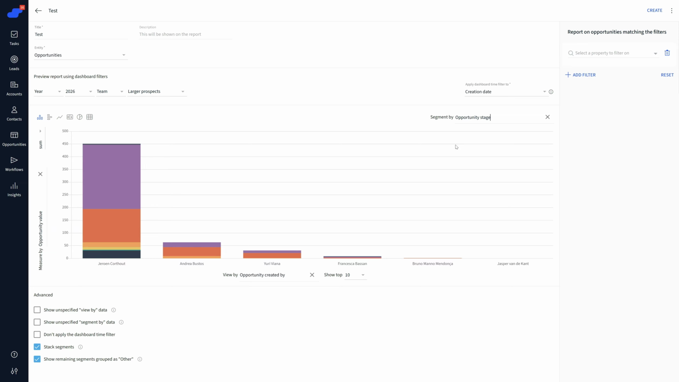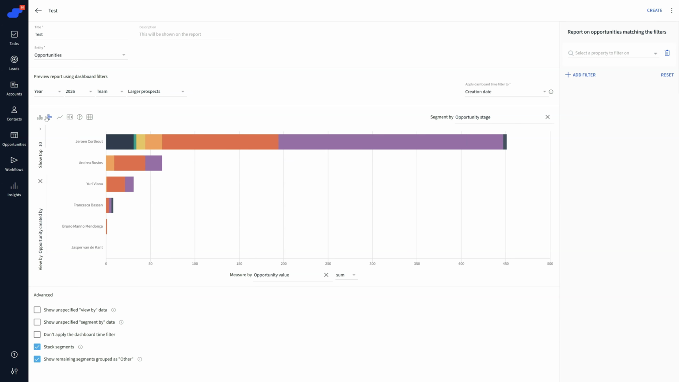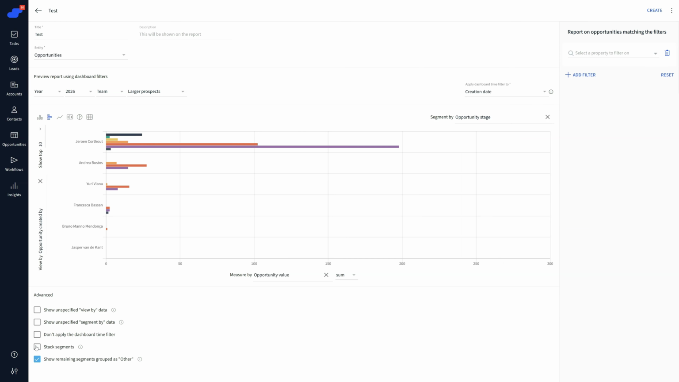A quick note: data is always ordered consistently. Time is chronological, stages follow their set order, and everything else is ordered largest to smallest. You can switch the chart types at any point here on the top left to visualize your data differently. For this example, we'll actually go with the bar chart. If you'd rather see your segments side by side instead of stacked, then under Advanced Options, you can click this.